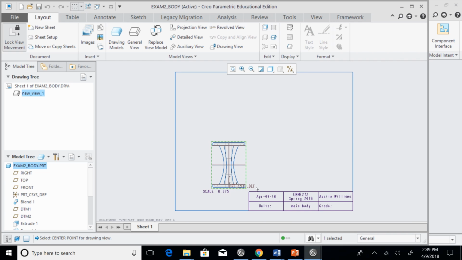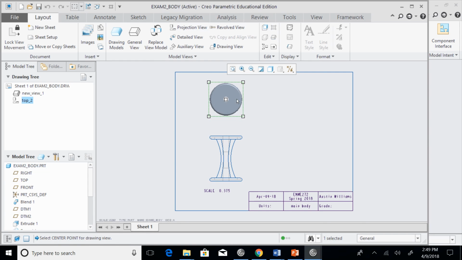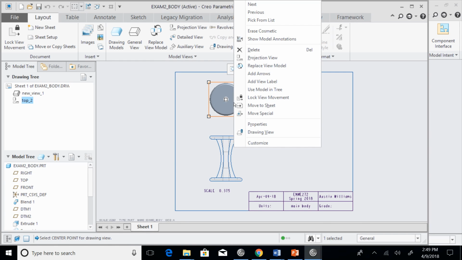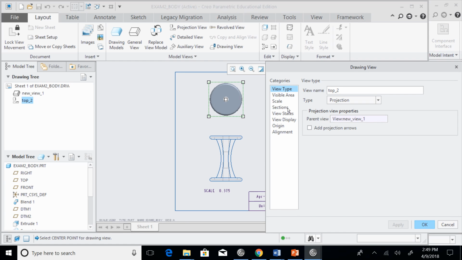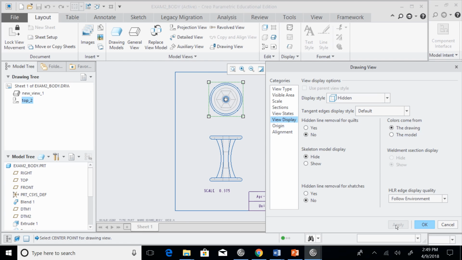Okay. I'm going to get rid of all this real quick. Drag the scale down a little bit. Okay. Projection view. There. I want this to also display hidden lines. Okay.